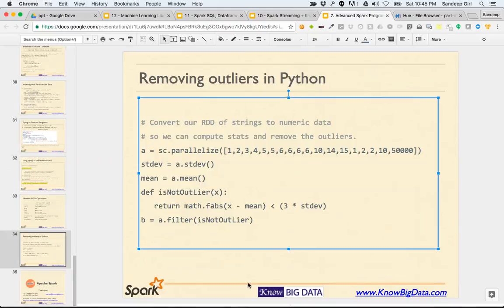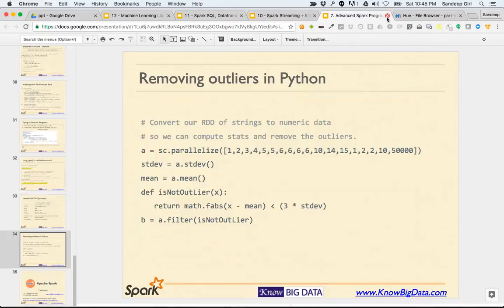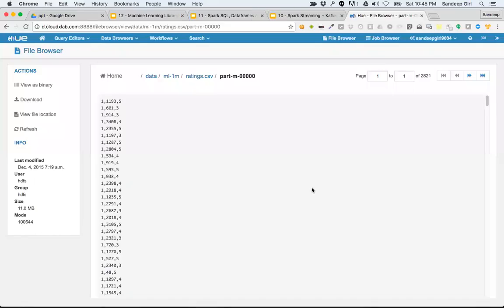So that's a little bit more about the Spark RDD. We talked about accumulators, we talked about the broadcast variables, and we talked about the statistics functions.